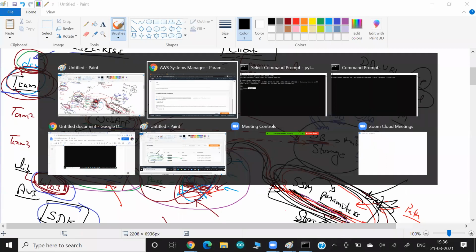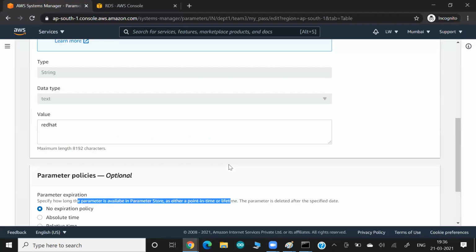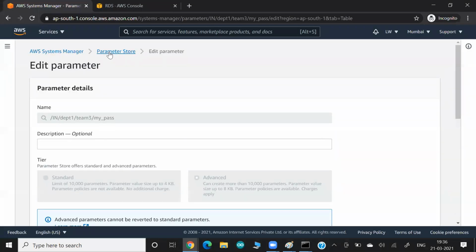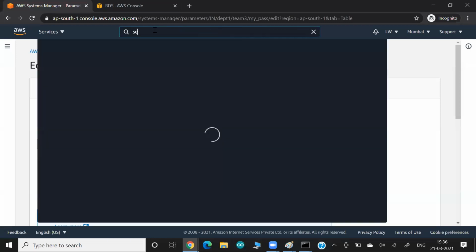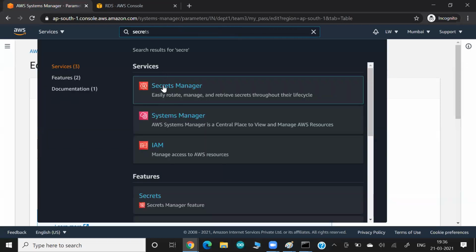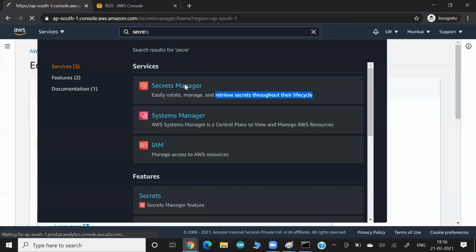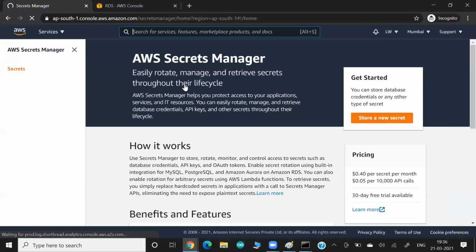Secrets Manager is again one more service. It looks pretty much like this service, which is the SSM parameter store, and we have one more service called Secrets Manager. It helps you to rotate, to manage, and throughout the life cycle. Life cycle means the entire thing that you need for your sensitive data, they manage for you. Secrets Manager, so let me show you this demo.